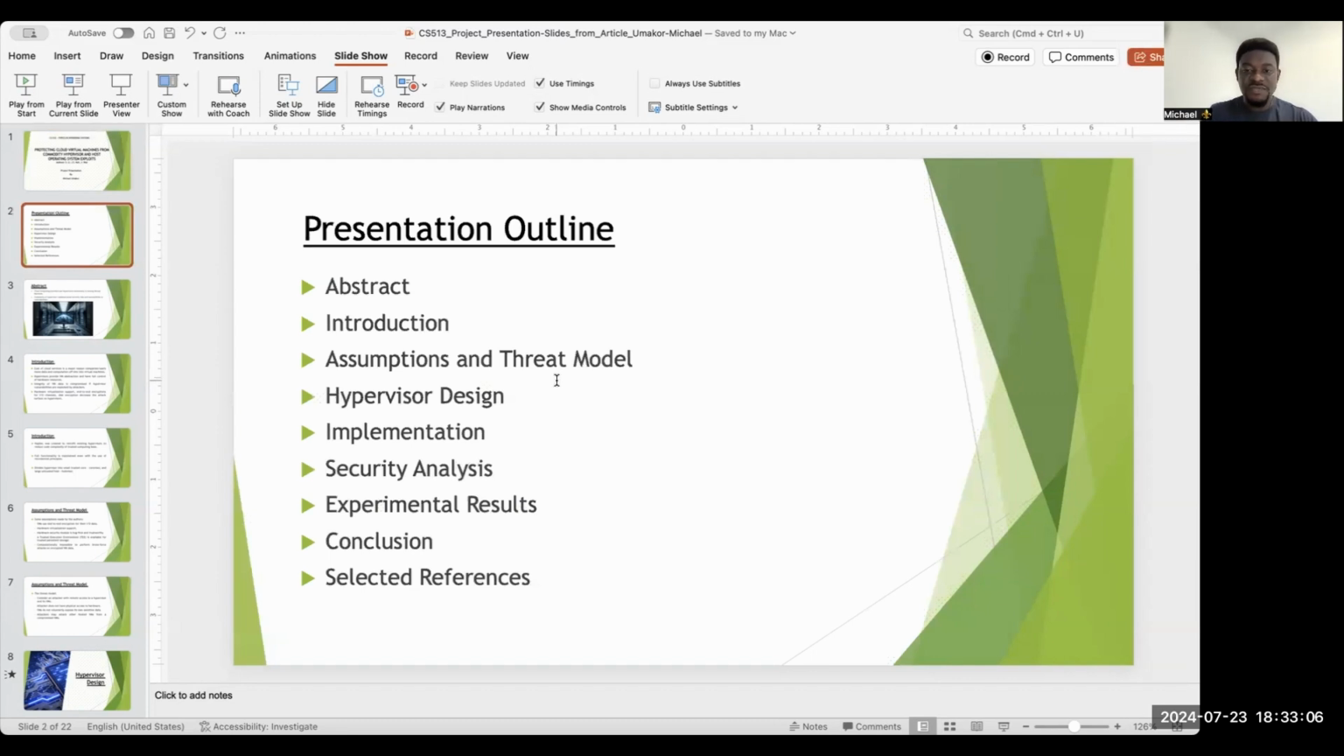This presentation is divided into the following sections. Firstly, I'll start off with a brief overview of the article in the abstract, then an introduction to the current state of commercial hypervisors currently in use. I'll also talk about assumptions made by the authors in the testing environment to serve as experimentation limits used for their research and the threat model used for their investigation.